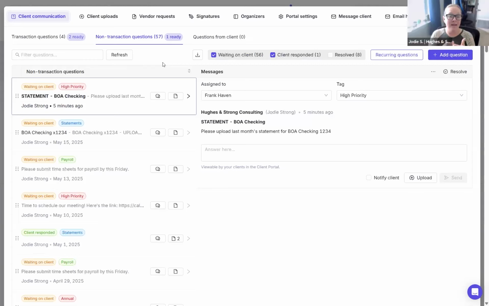It's based on that individual's login and their assigned questions. So hopefully that answers a little bit more about the assignable questions. Is there anything else you want to highlight? Yeah, that was a great overview.